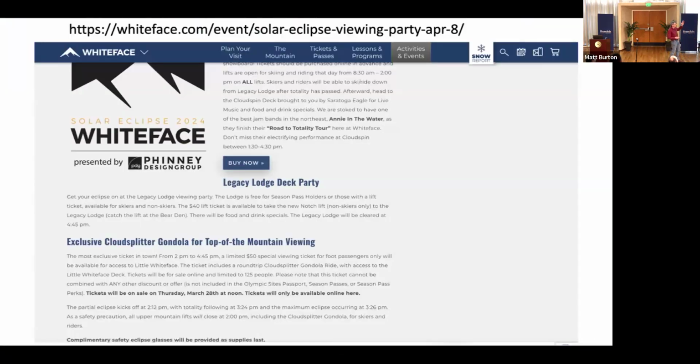Whiteface, of course, realized that they have one of the best places to see it. They say: exclusive Cloudsplitter Gondola for top of the mountain viewing. The most exclusive ticket in town, from 2 p.m. to 4:45 p.m. A limited $50 special viewing ticket for foot passengers only will be available for access to Little Whiteface. The ticket includes a round trip Cloudsplitter Gondola ride with access to the Little Face deck. Tickets will be on sale online and limited to 125 people.